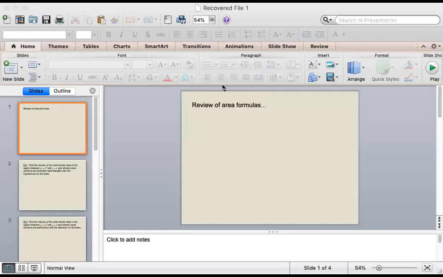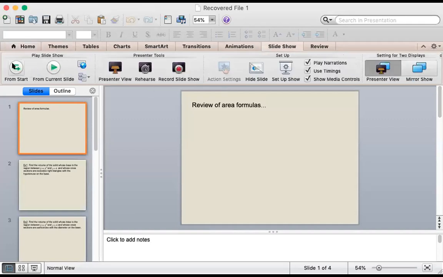All right, we're going to start today by reviewing some area formulas. I'm going to share my screen and start the presentation. And so first we're going to talk about the review of some area formulas.